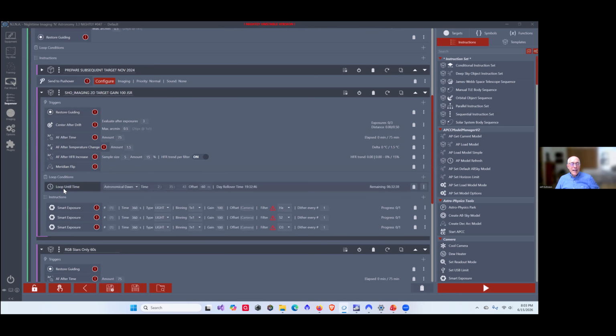But the main thing I have to set every night in each of these imaging containers is how long I want each one to run. Well, this is my second one of the night. I'm going to run it till astronomical dawn. I don't know why that says -60. We'll go straight till astronomical dawn. Oh, I know why I did that. I'm sorry. I'm going to stop an hour before dawn.